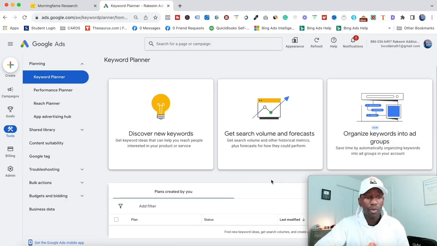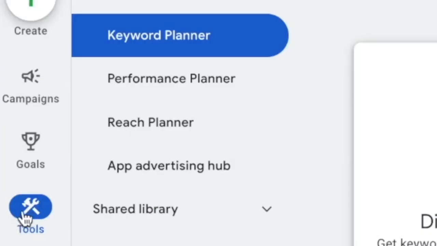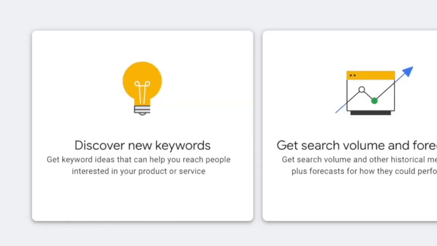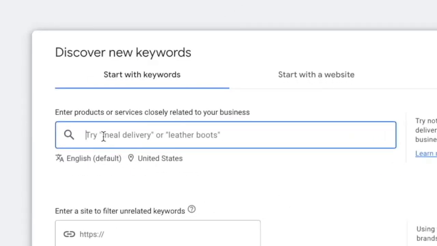All right, so when you come in here, you're going to come over to where it says Tools and click on that. Then come up here to where it says Google Keyword Planner. Now we want to click right here where it says Discover new keywords. When this pops up, we want to put those services in there and put a comma after each service.